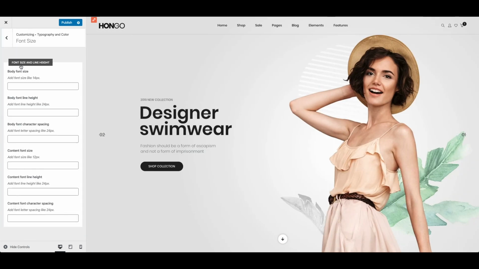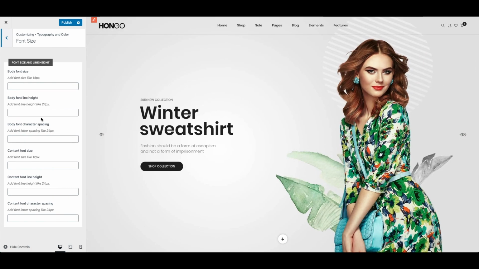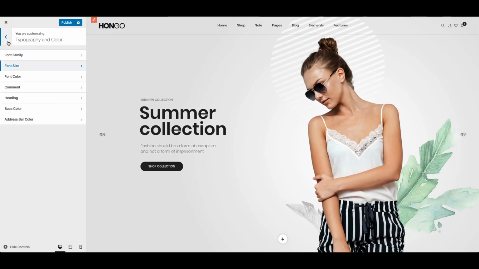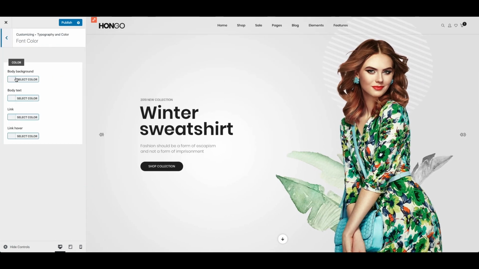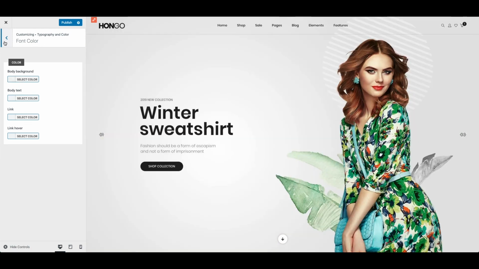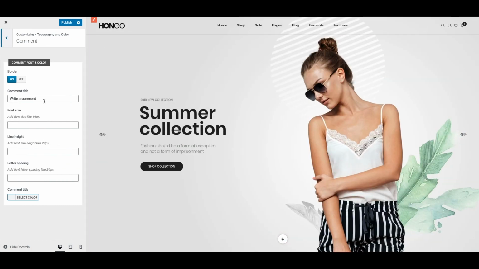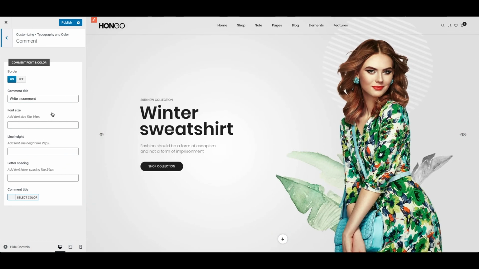Font size and line height. Here you can add font size and line height for body and content fonts. Font color. Here you can add body content, body background, link and link hover colors. Comment. Here you can manage border, comment title, typography and colors for page or post comments area.